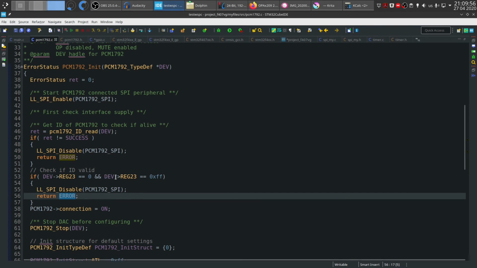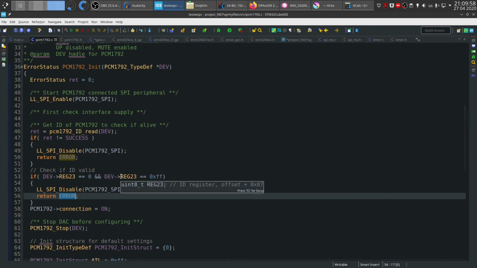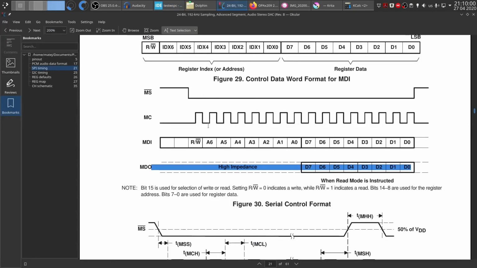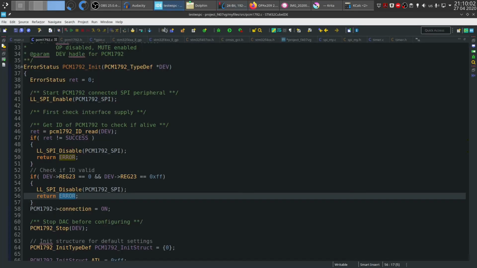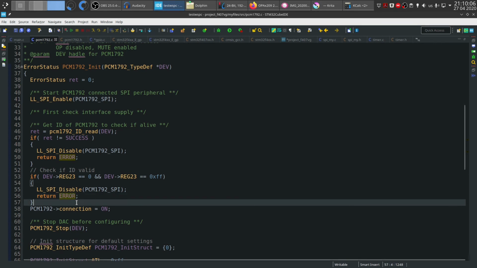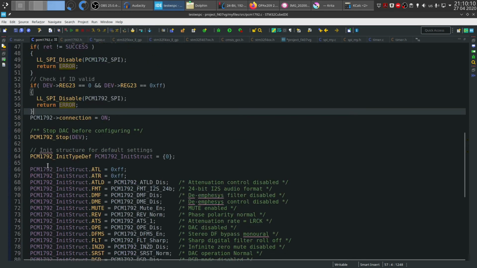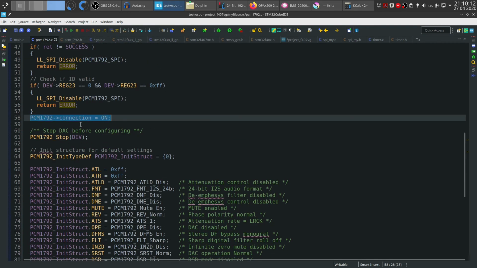I could also check for a particular part number, but as I read in here, this ID can change on different batches of this IC. So I didn't want to force a check for a particular ID number, but I might in the future. And then if we came to this point, well, it was obviously a successful connection. So we set this connection part of the structure to on.